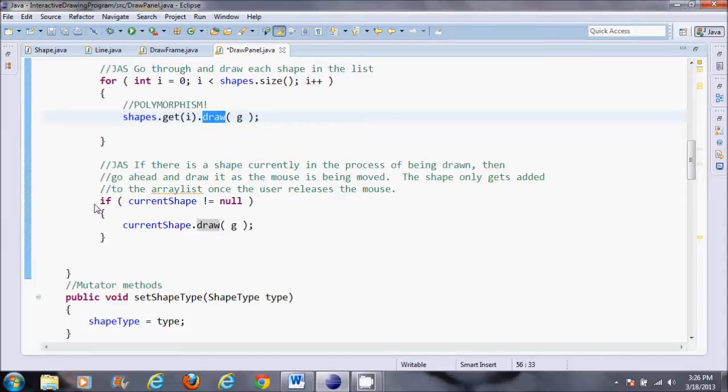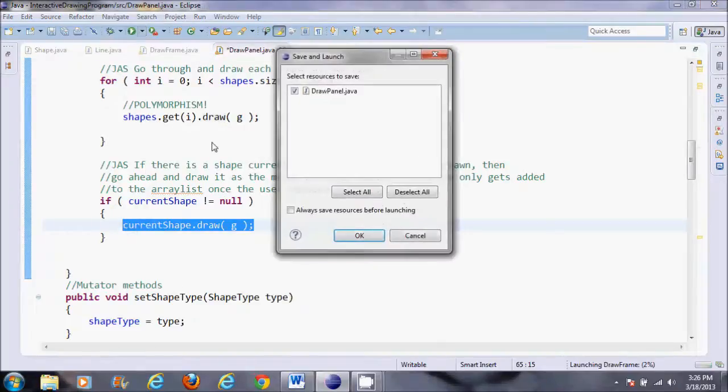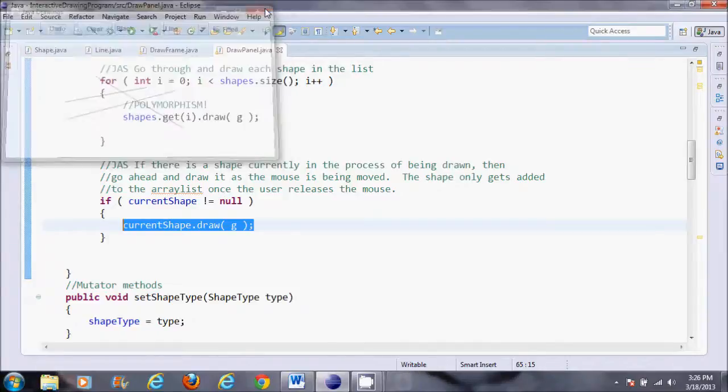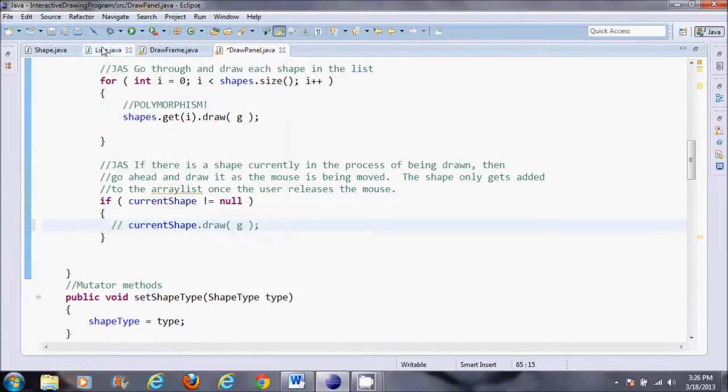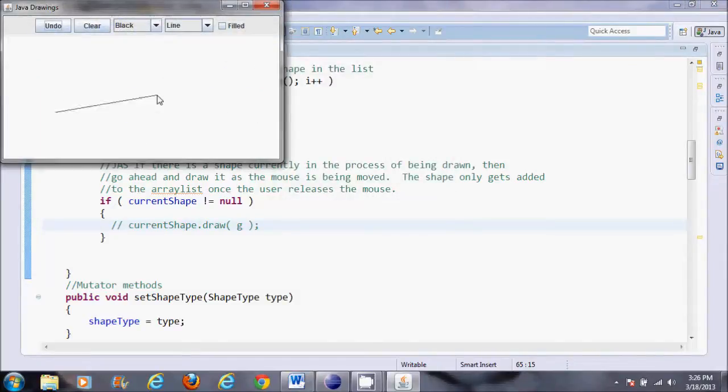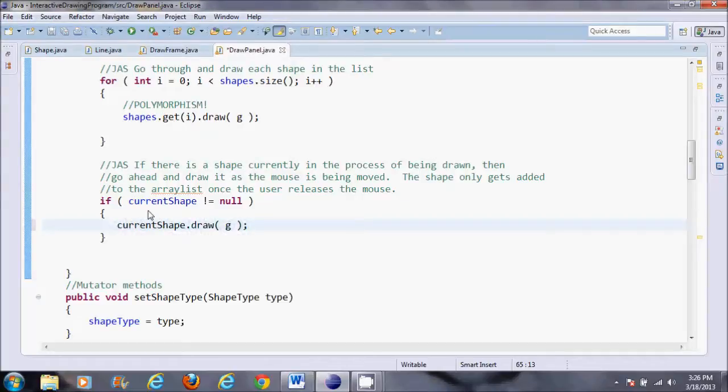What this next line allows me to do is draw the shape as it's occurring. So for example, when I draw the line in this case, you can see that it's being drawn as I'm moving the mouse across the screen. If I were to comment this out and run it again, then you would see that the line would only appear after I release the mouse. I typically like to see what I'm drawing as I'm drawing it, so I'm going to leave that inside there.